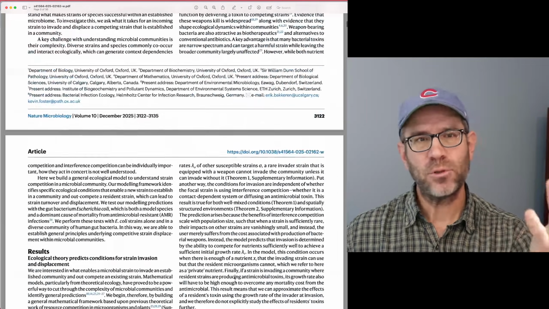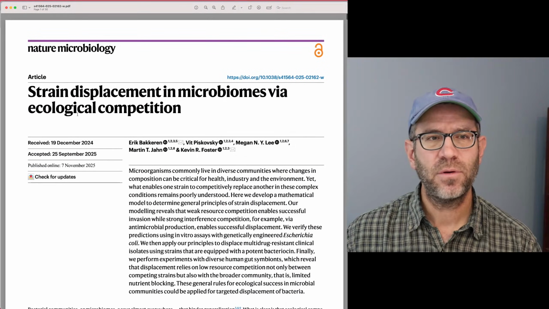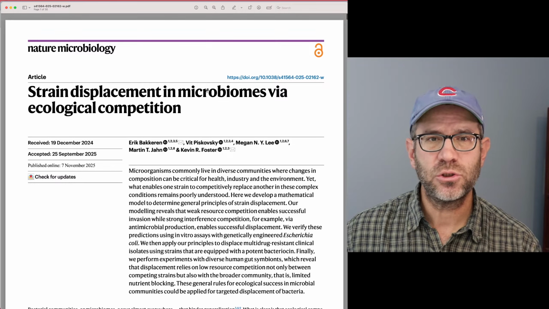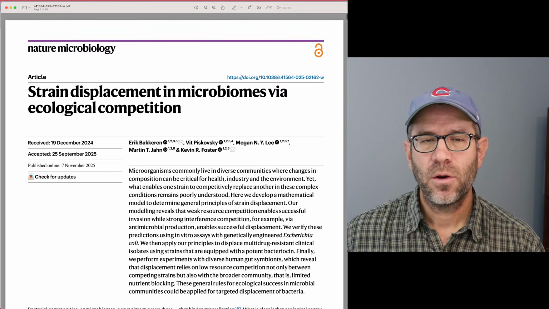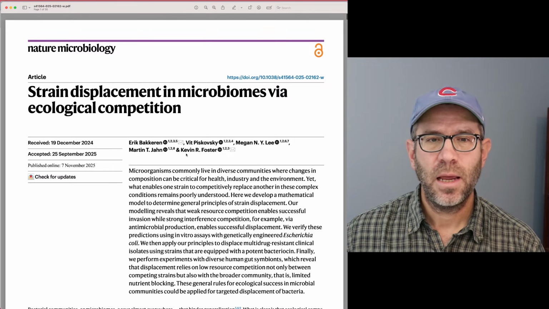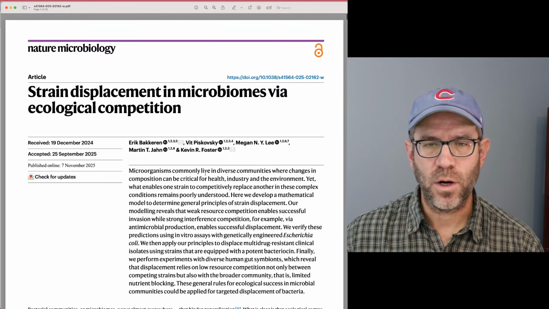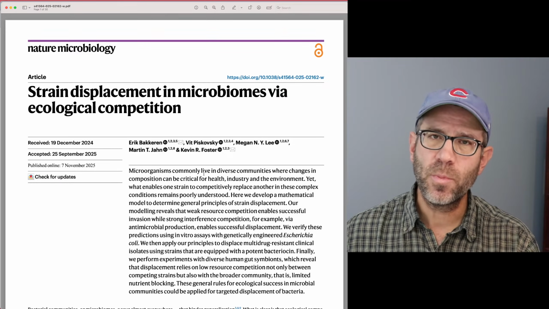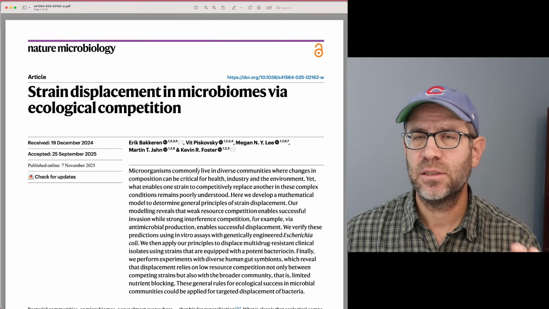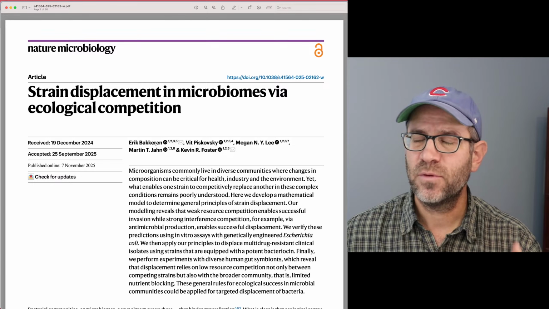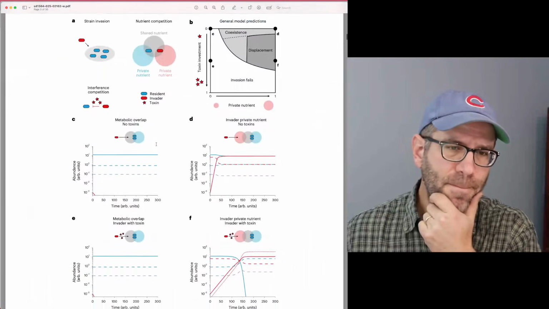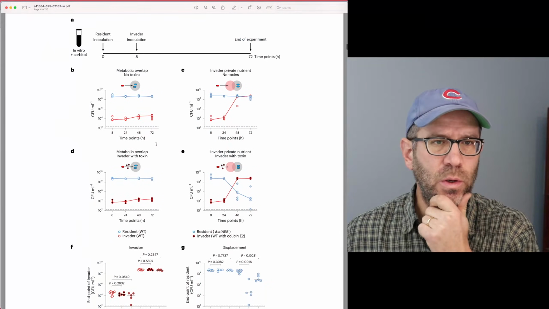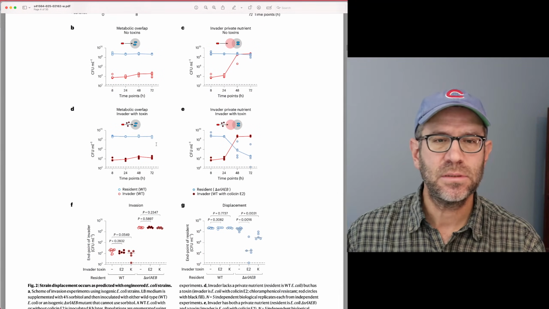And so again, what I'm showing you here is part of the PDF. The original article is called Strain Displacement in Microbiomes via Ecological Competition. First author was Eric Baccarin, and the senior author was Kevin Forrest. This was work done by a group at the University of Oxford in the UK. Eric Baccarin, I believe, is now at the University of Calgary. And so if we come back to figure 2, and I want to just briefly mention some of the critique I had.